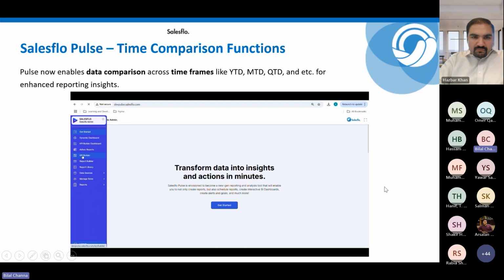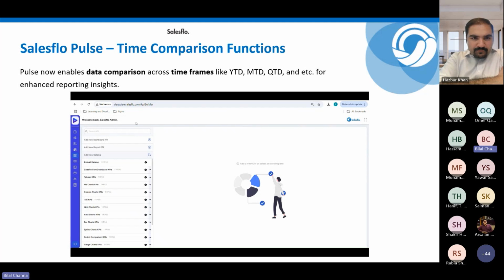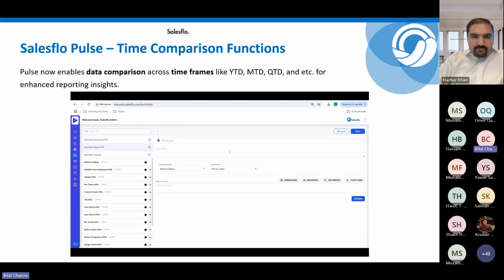So the user is first asked to go towards KPI Builder. Over here, they have the option to either create a dashboard KPI or a report KPI. So in this case, for time comparisons, we'll be using a report KPI. I will first be asked to use my data source. As I showed you before, we have multiple data sources available, and I'll be selecting one of them and choosing a catalog as well.